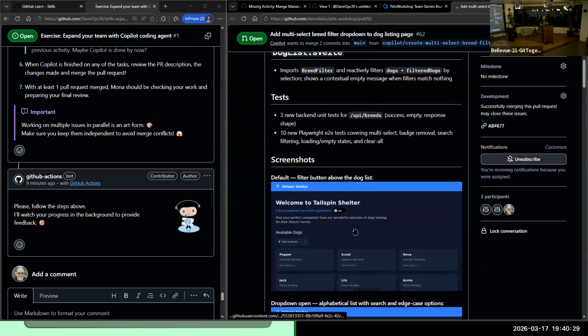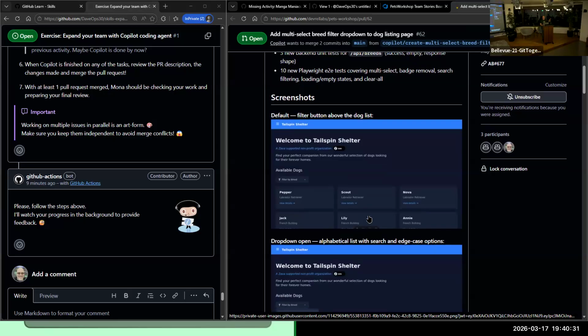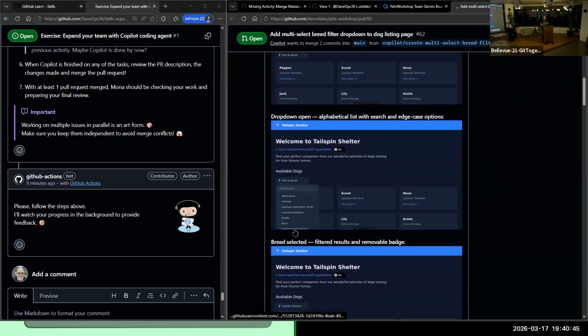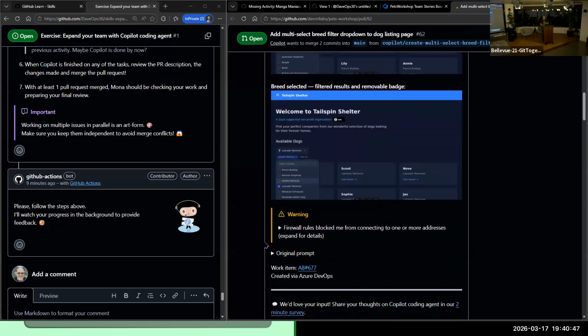So yeah, and the beauty of it, it's already using the Playwright MCP server. So it'll drop in screenshots and point out things like, okay, here's that breed filter drop down that I added for you. Here's another view of it expanded. So that's how you would use it with Azure Boards. And that's generally available. We just had in public preview being able to do that with Jira as well.